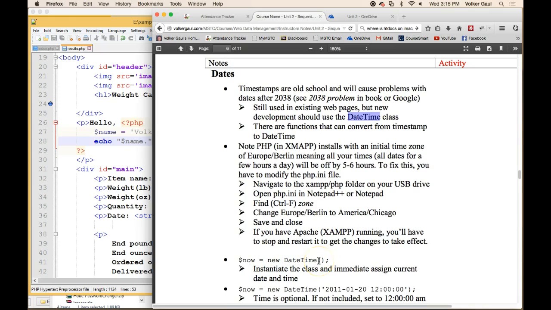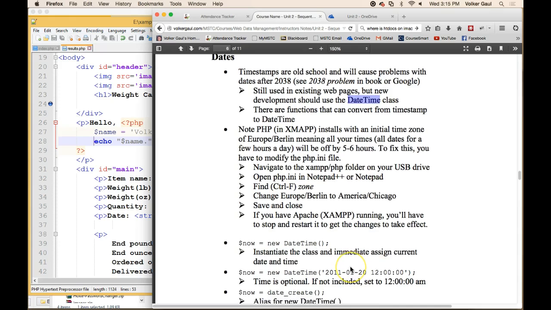Instantiate a DateTime object. In this case, give me the current date and time. Very similar to what we've done in other languages. How do you get just the date? Is it datetime.date or just? You can format it. I don't know.